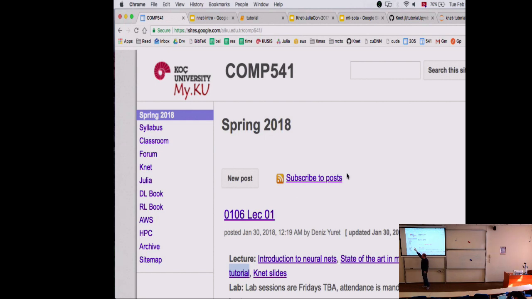We have a mailing list, which I indicated with the forum link on the left there. Make sure you're actually a member of the mailing list. Normally you get automatically added when you register for the class, but if you're auditing or if the registrar messed something up, make sure you're in the mailing list so you get the announcements.